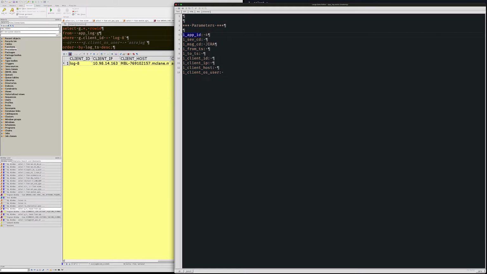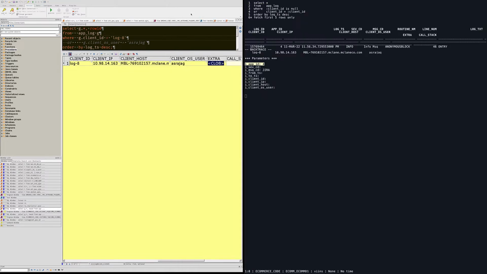You could have just said application ID, whatever you want, severity code, message code. So it's more a key value pair of what we pass. These are all the input parameters with the values that were passed. So that's number. That's how we use it in a procedure or a function, right?